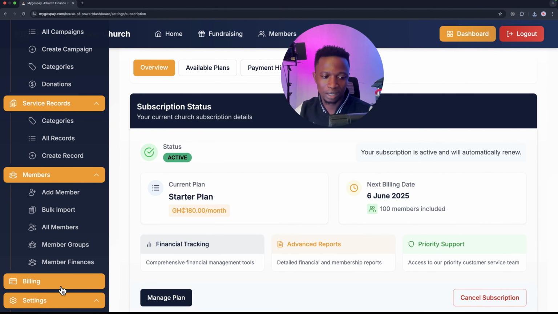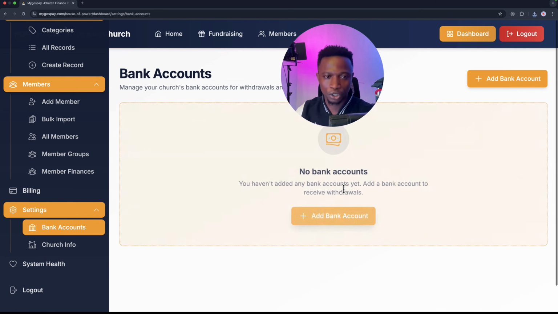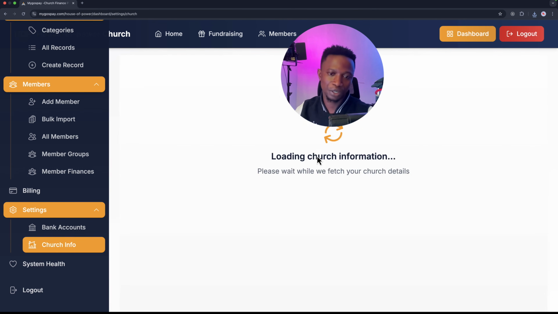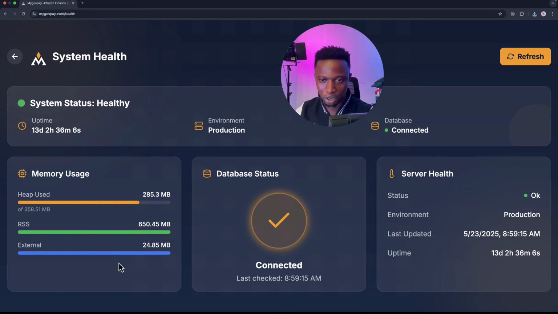And then for the settings, a church can connect their bank account to the application for withdrawal. And then the church info, a church can update their church details, and then the system metrics. As you can see, those are the features of this application, and I used AI to build it. Once again, I'm going to show you the pro tips I got. I learned a lot when building this application using AI.